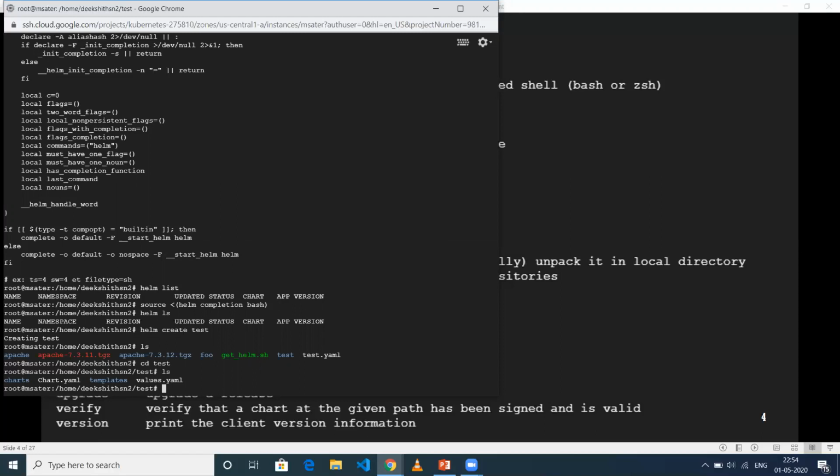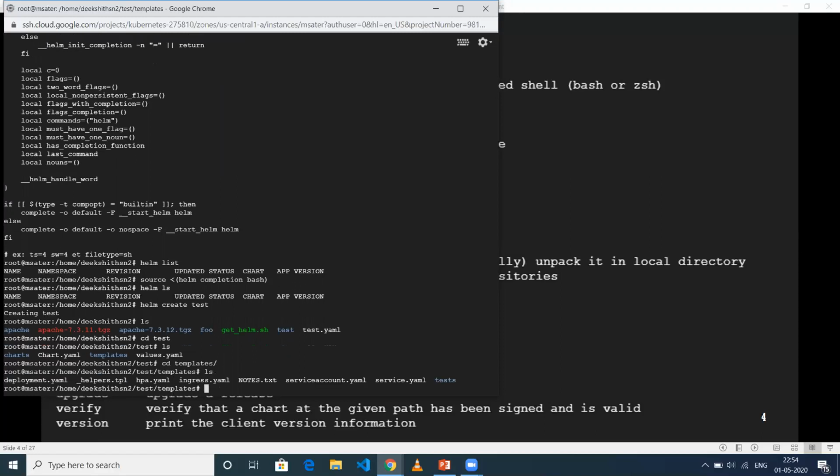The next one is templates, which are basically Kubernetes files. When I go there, you can see templates: ingress, HPA, all these things related to Kubernetes, and _helpers.tpl, where we declare our functions, and a tests folder.